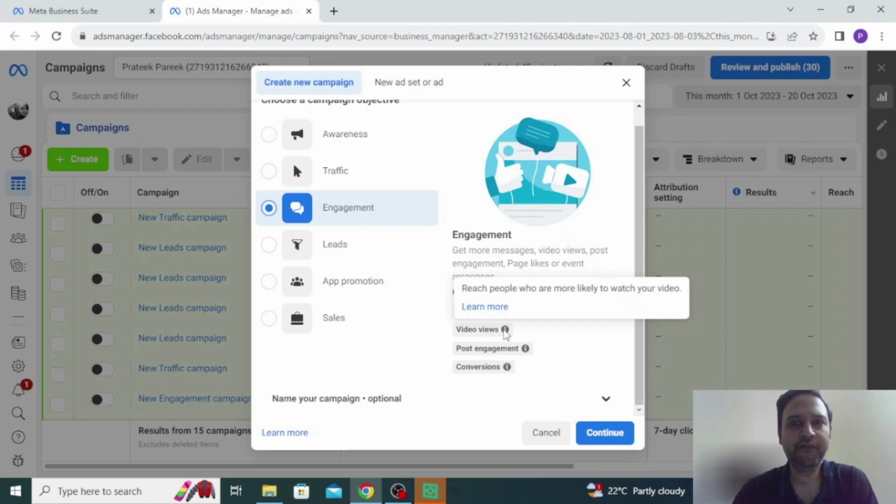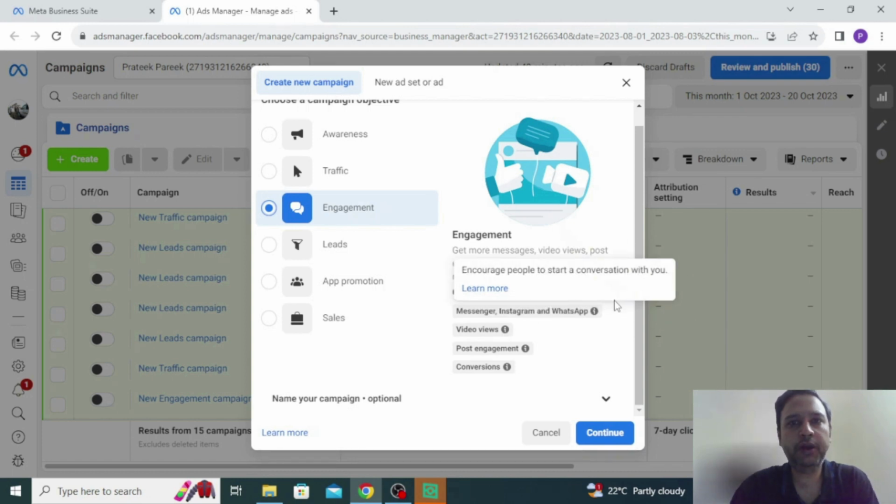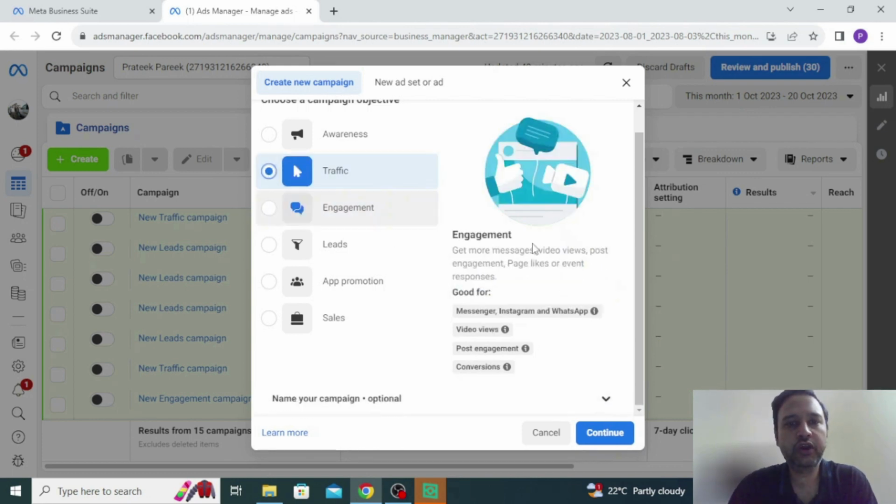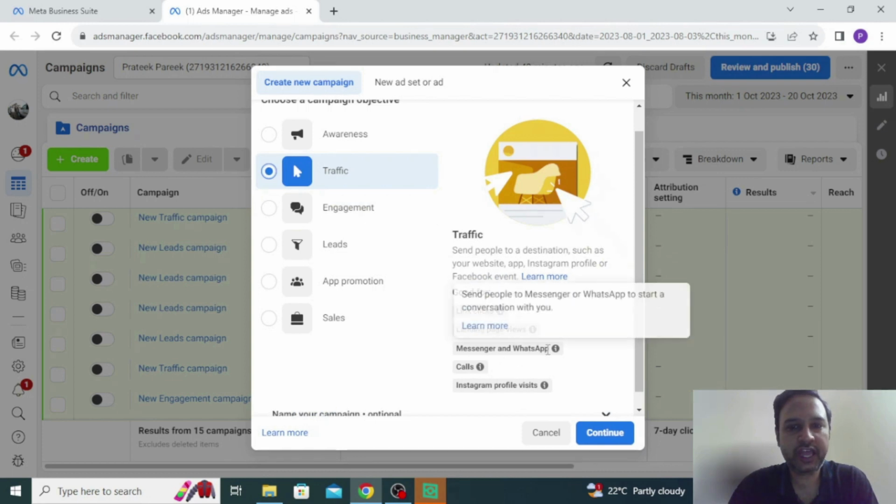So this overlap will always be there and no need to think much about this. You can select any of the objectives if you have these kind of goals. So for video views, you can go with a brand awareness objective also or engagement objective also. That's completely fine. Similarly, if you want people to engage with you on WhatsApp, you can use an engagement objective as we can see here, or you can also use a traffic objective like we saw here.